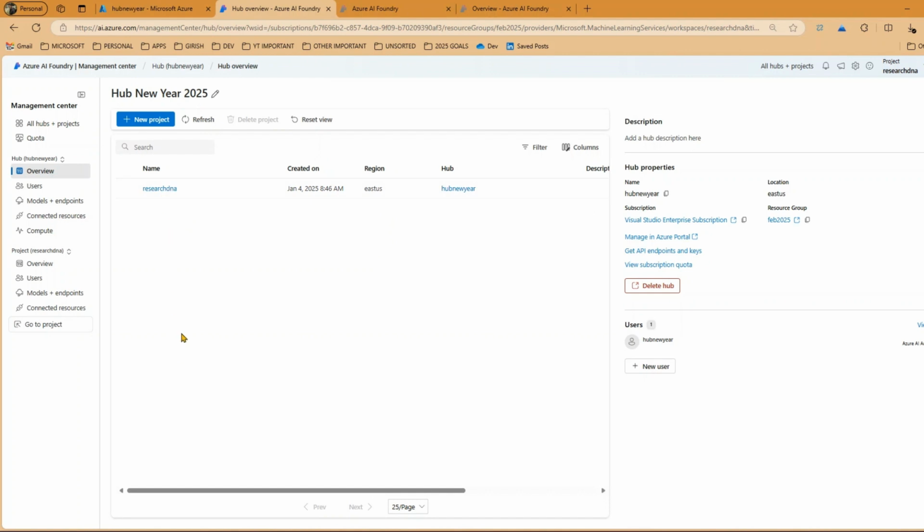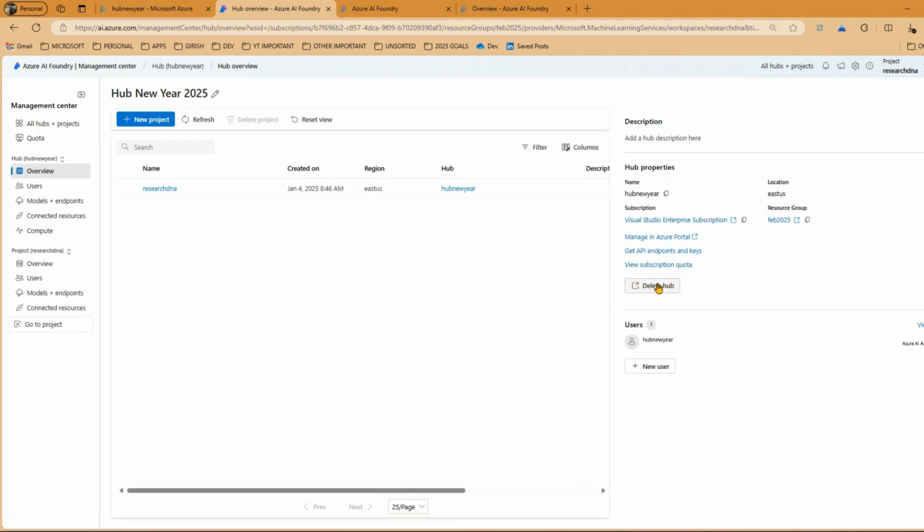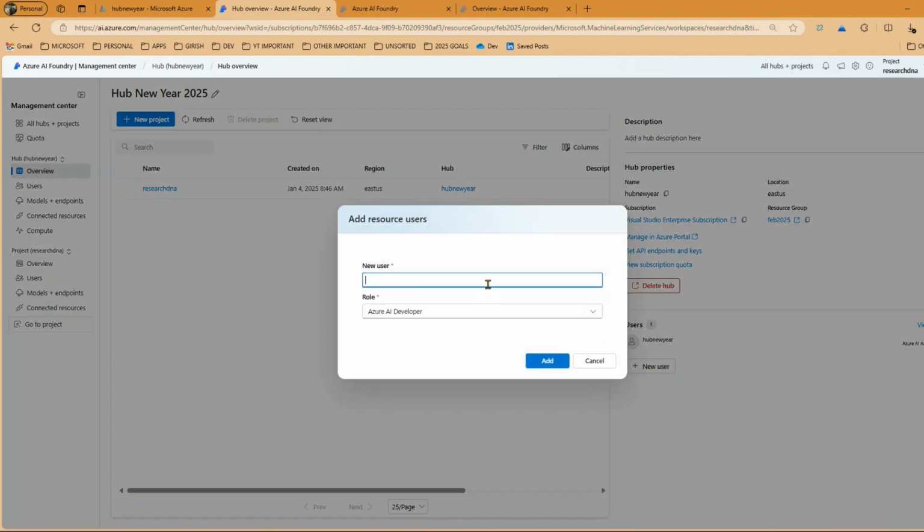Now, once you have multiple projects, you can use various filtering and column selection options, and accordingly you can get the details of the hub, like API endpoints and keys and subscription quota. You can also delete the hub. You can also add a new user to this particular hub. If I click on new user, I have an option to specify what role the user belongs to. So Girish can be an Azure AI developer, a contributor, or a reader. I'll say Girish is a contributor, and I will add that user.